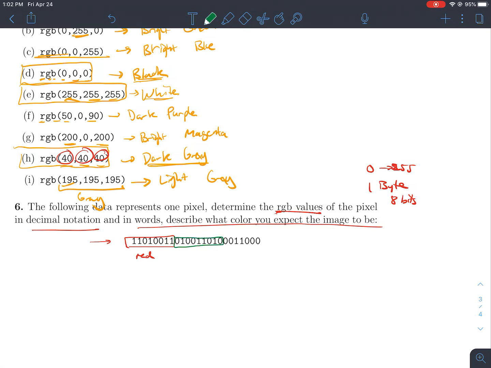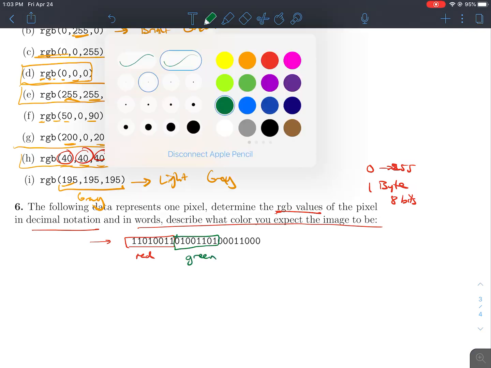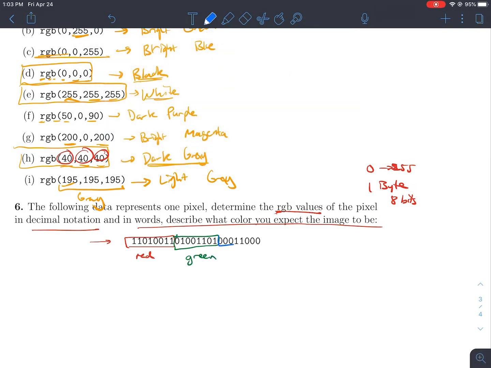So this will be the red value. I think I got too many. Yep, I got too many. 4, 5, 6, 7, 8. This will be the green value. And this will be the blue value.